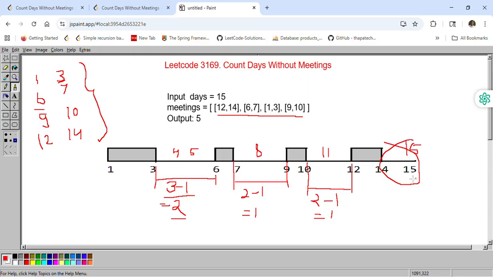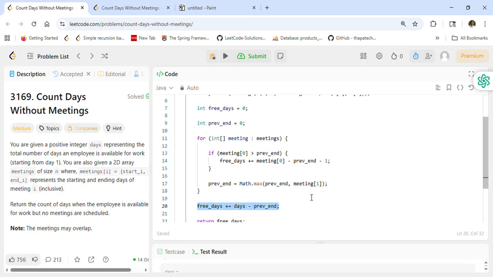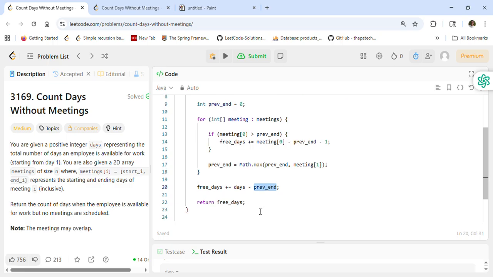So it's 15, so it's only one day. But if it is 20, it will be 20 minus 14, which is 6 days. So like this, basically. So free days is equal to days minus pre end. We have to add that into free days, and just return free days, and this should solve the problem.